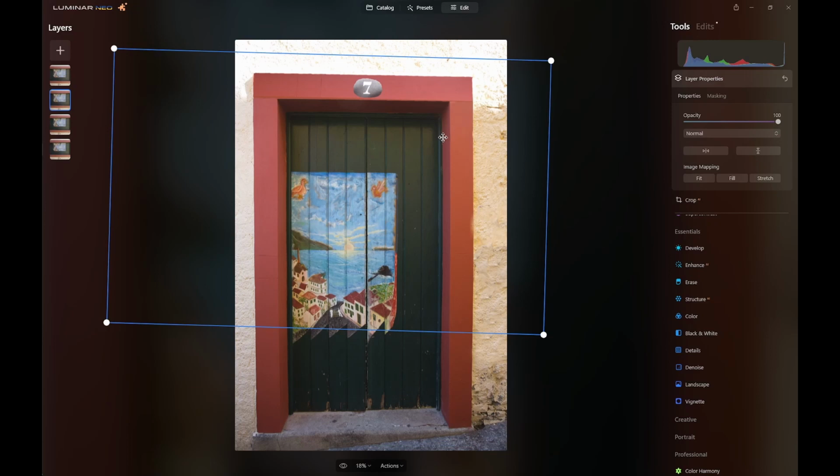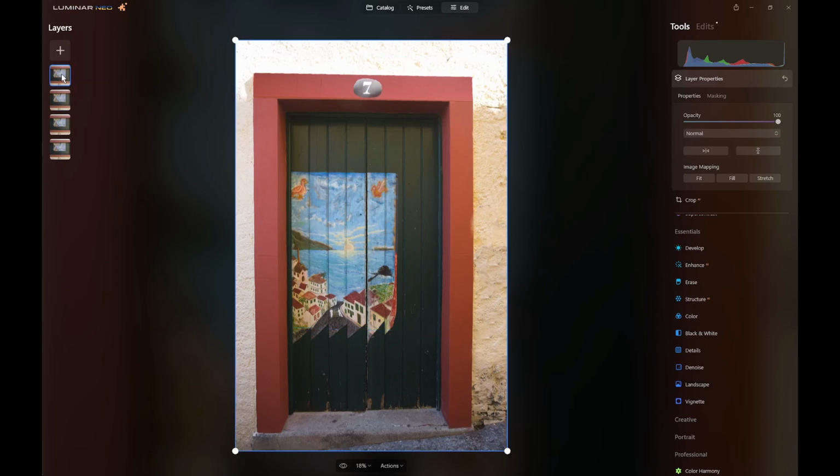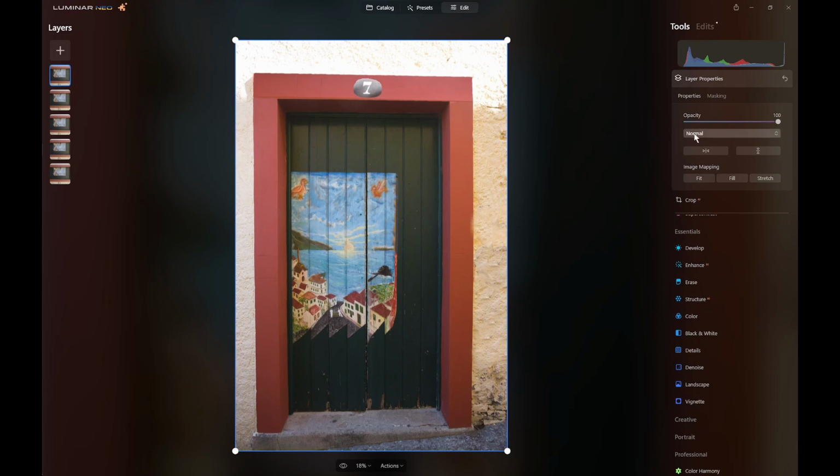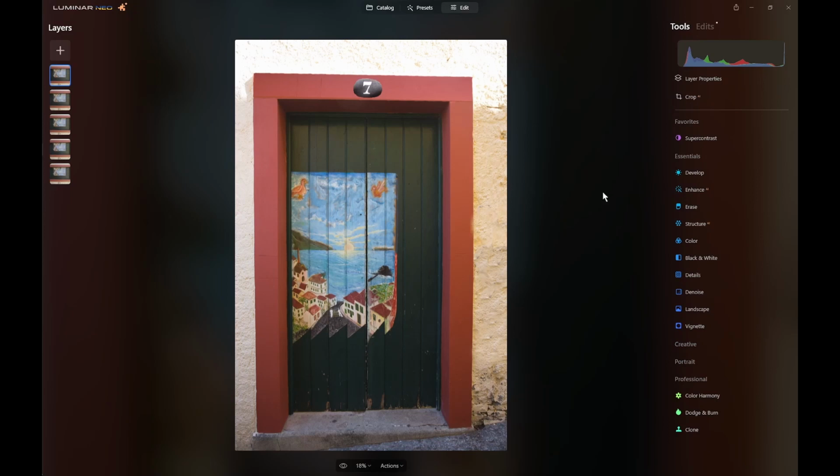What we need to do now is to make that number look a bit more realistic, so we'll highlight the layer with the number in it, D to duplicate it, and we'll set the blend mode to multiply, so that looks much more realistic. So that's the end of the process.